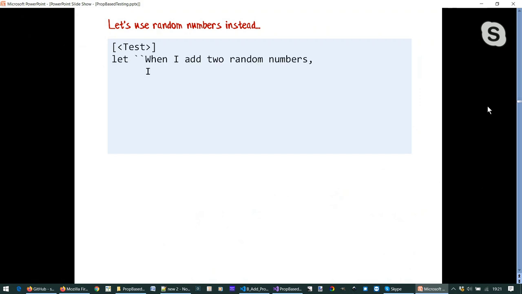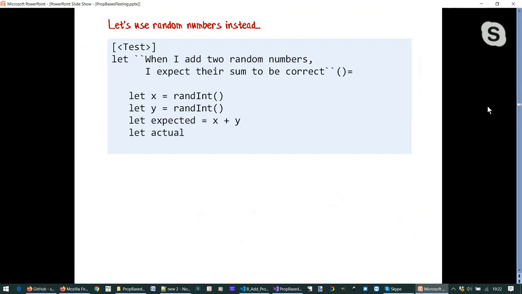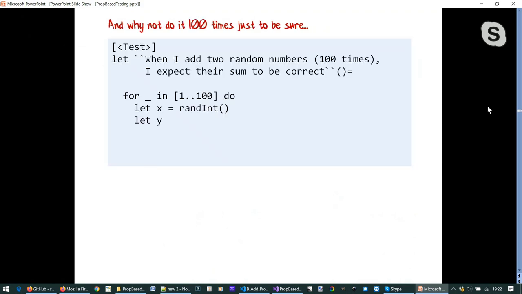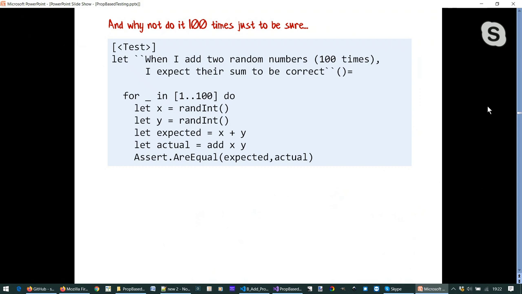So if I add two random numbers together, this is the test I wrote. I take two random numbers and I add them together and I expect them to be the same as adding them together. And I do it 100 times, just to make sure he didn't get it by chance. Okay, so this is my final test. For 100 times, I take two random numbers and I see what I expect them to be, and then I compare it with what he actually wrote. And this is great. Problem solved. He can't possibly beat this, right? He can't possibly beat it because he doesn't know what the numbers are.